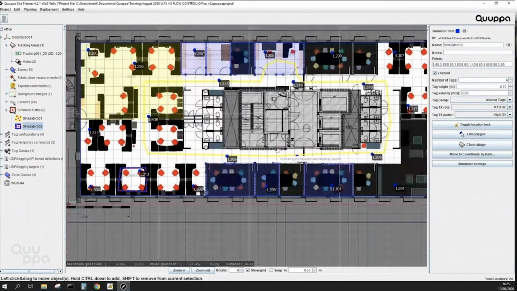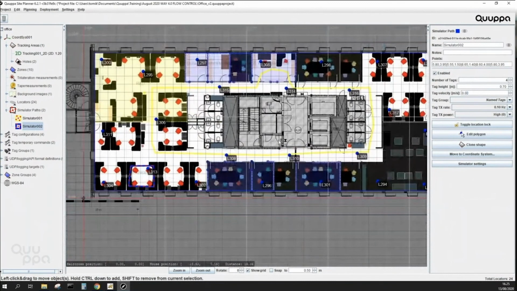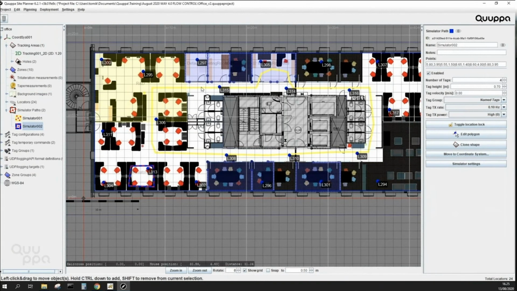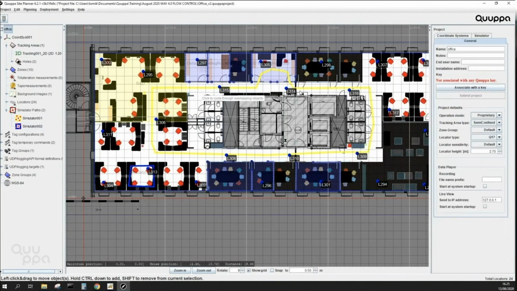Really depends on your use case and what is meaningful, what is realistic in your environment. Of course, you need to know the intended number of tags that you will be having in the environment, and how many of them are moving and how many of them are typically static, so you can create a realistic simulation. But basically, that's all I need to do on the site planner side. Now I'm ready to simulate. Let's just go to my simulator tab.